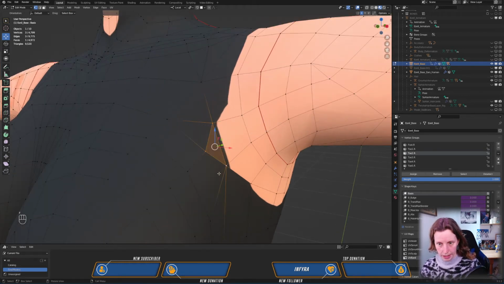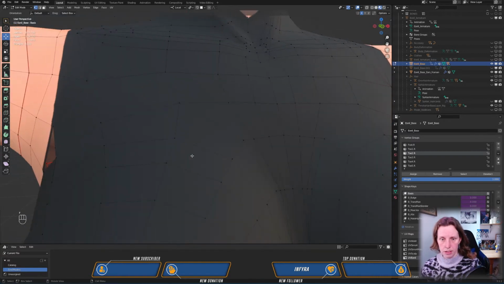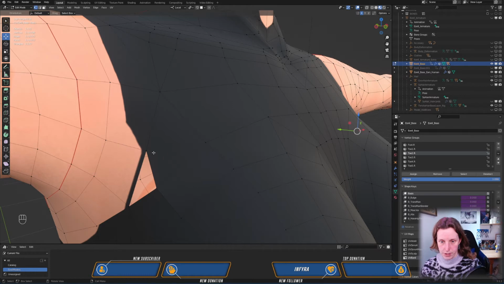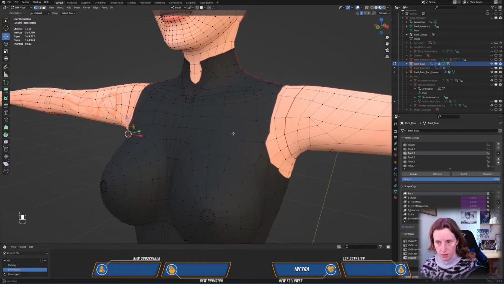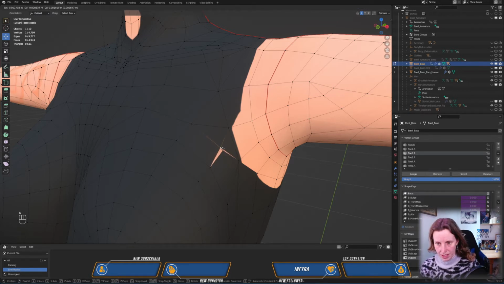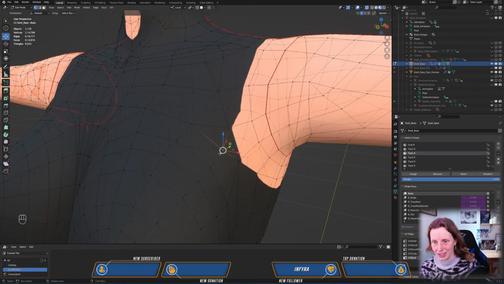So if I do this here, and this here, it doesn't actually really help, but oh, apparently they weren't merged either. So let me just fix that real quick.